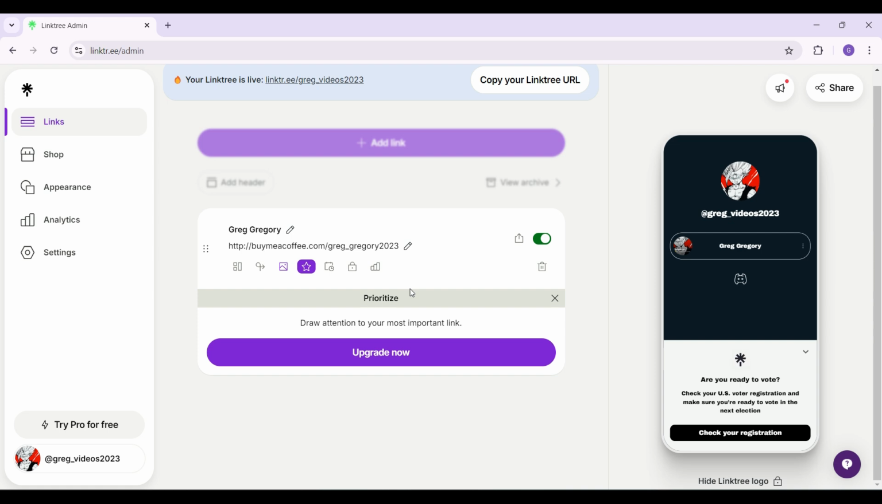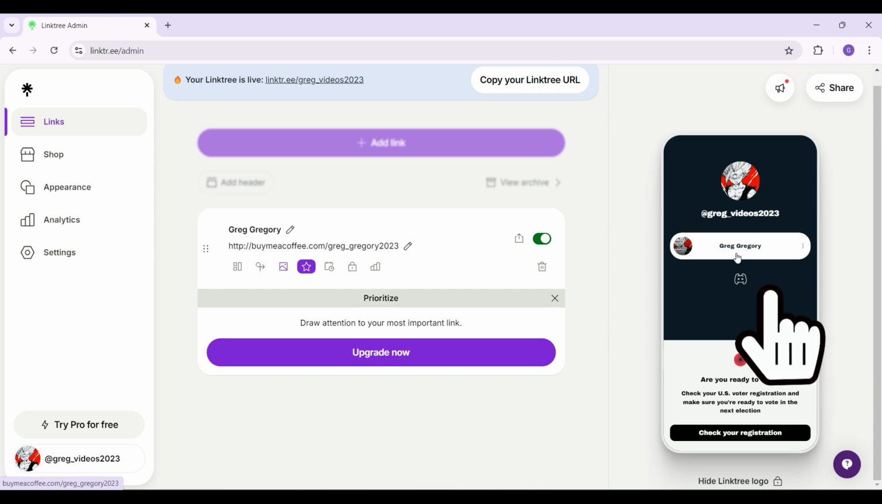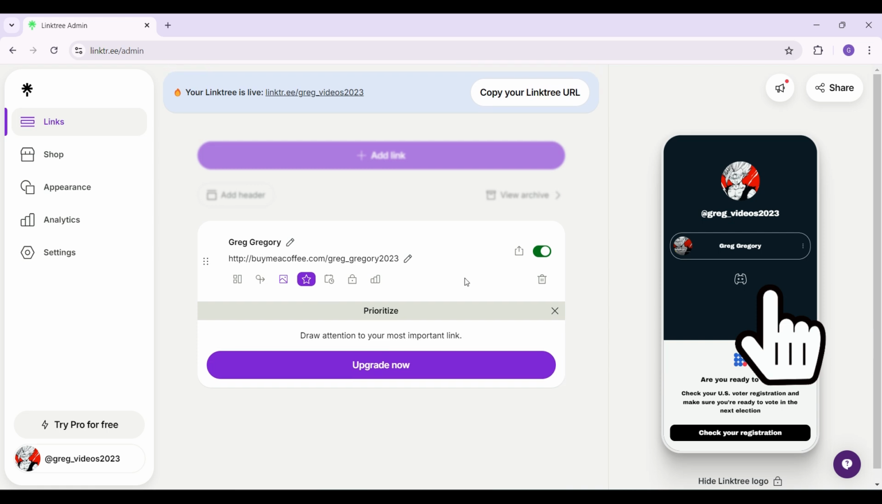This is it guys, this is how you add a link in Linktree. As you can see on the side, my Linktree is being updated synchronously. That is it guys, that's the gist of it. That's how you add a link in Linktree.